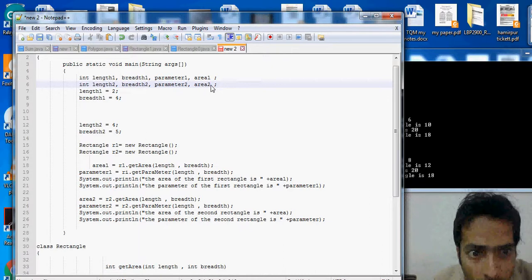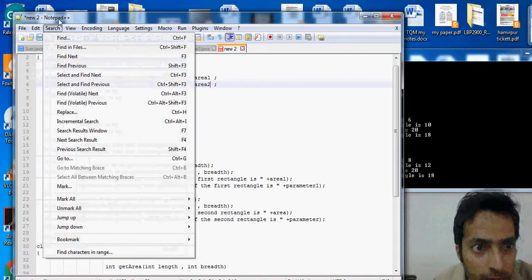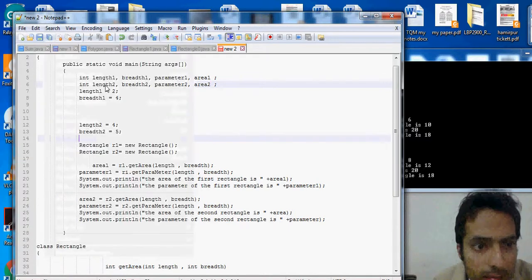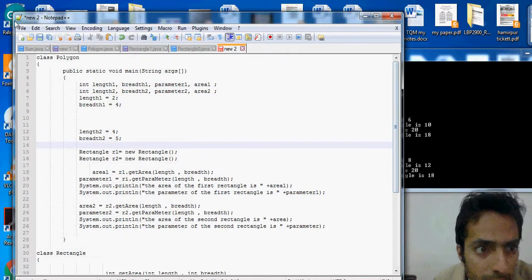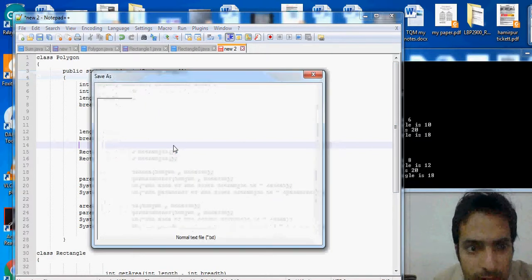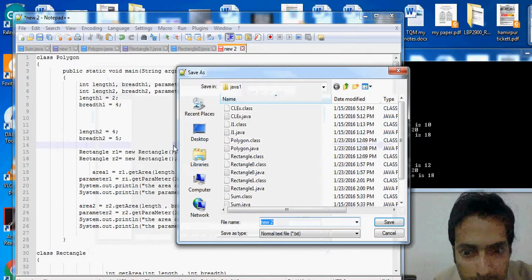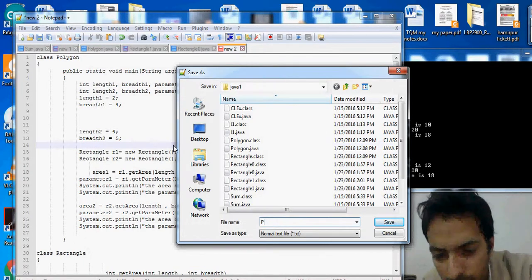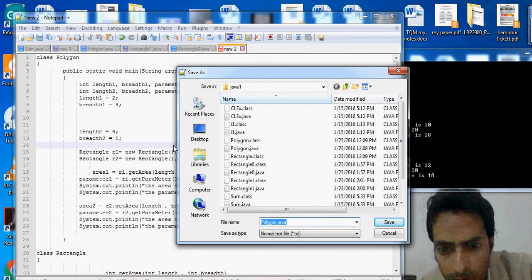So now what we are doing is that first of all I'm going to save this program, and I have to save it with the name of the main class. So main class name was I guess polygon this time, so I will have to save it as polygon.java. So one second. So now it is polygon.java.